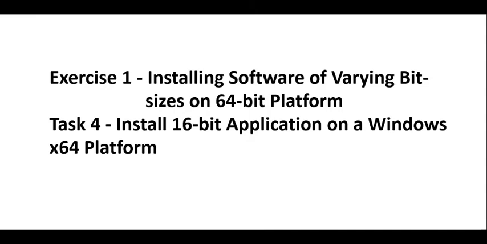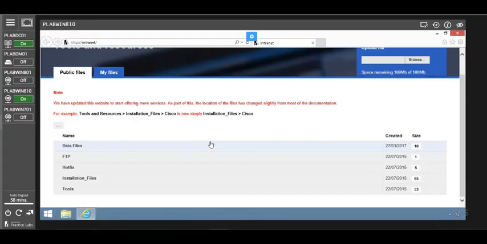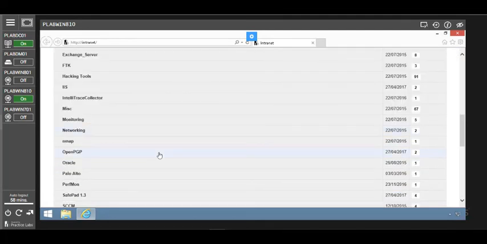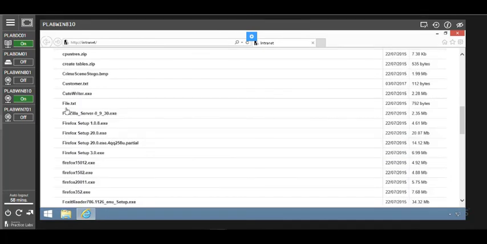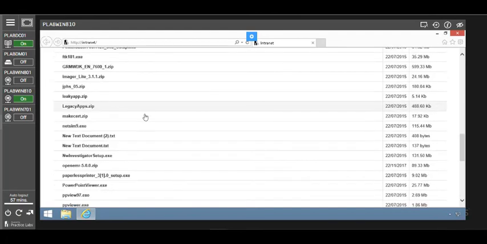Now we're going to jump back into our portal. Okay, we are now in our portal. We're going to click on Tools. We'll go to the Misc folder. Scroll down to the Misc folder. We're going to click on Misc. We're going to scroll down to locate legacy apps. We're going to click on this link. It's a zip file. Click on it.